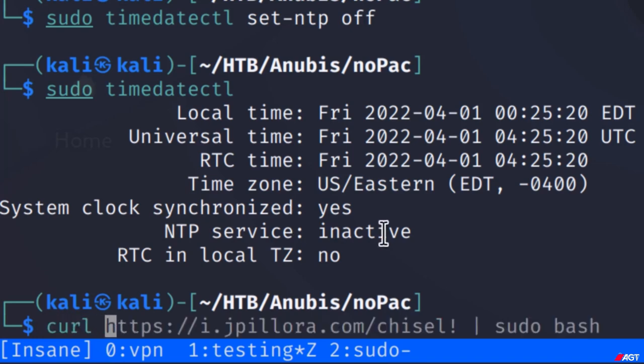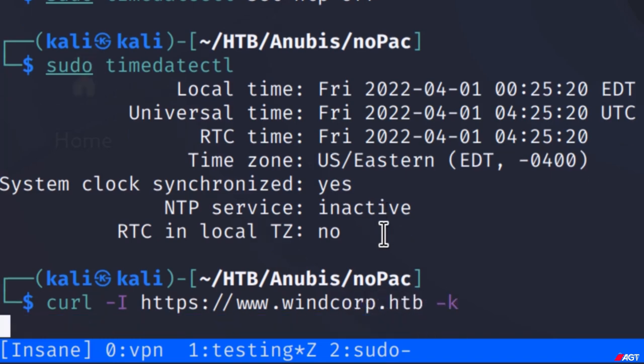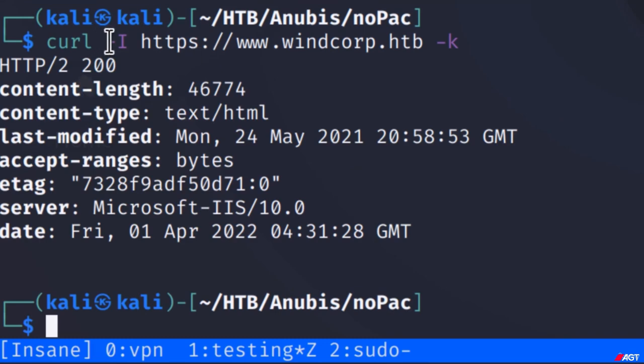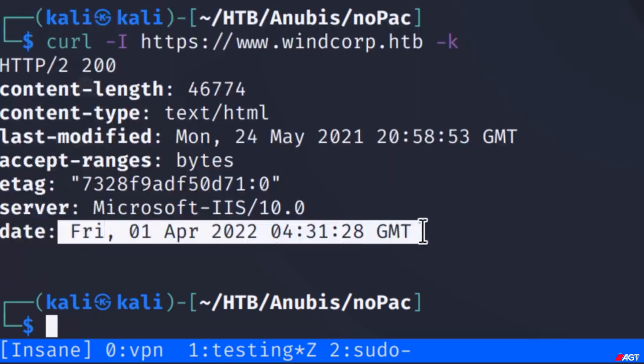How do we do that? We can use curl, right? I can actually run curl against this domain. I'm doing -i so I just get the header response. -k is so that I suppress the certificate issues. And here you can see the date is returned right here, right?